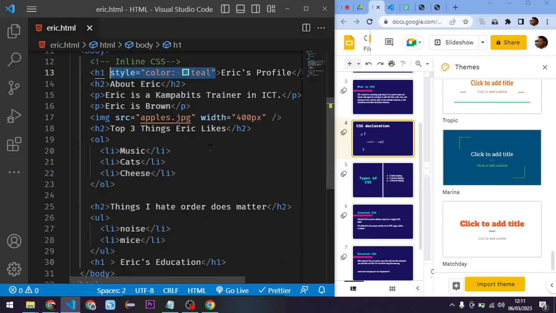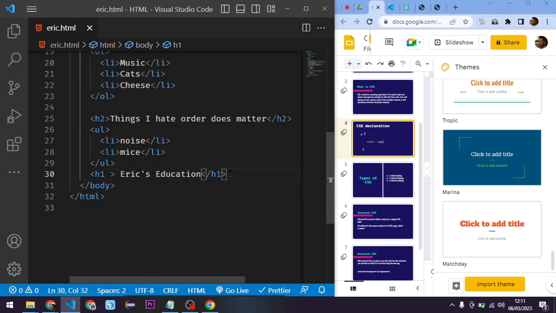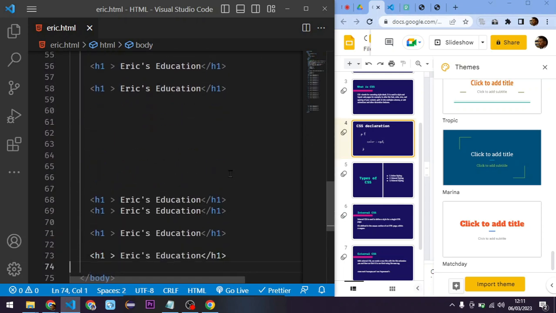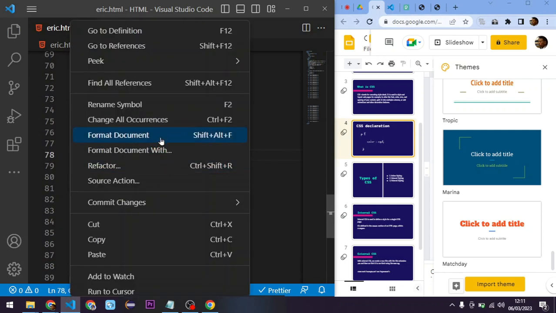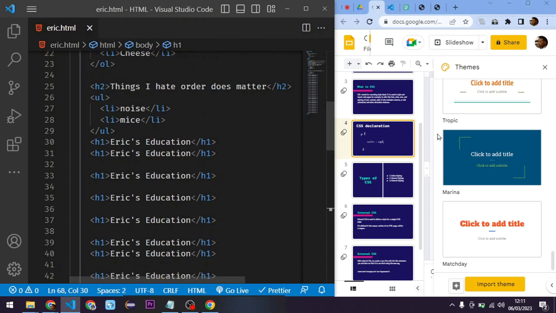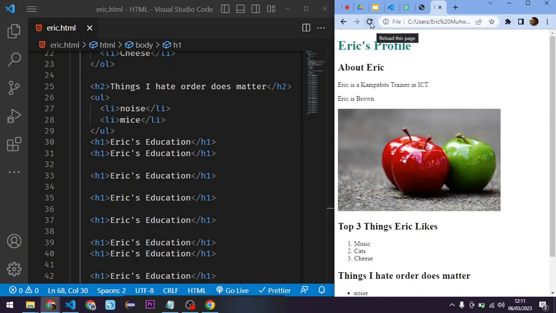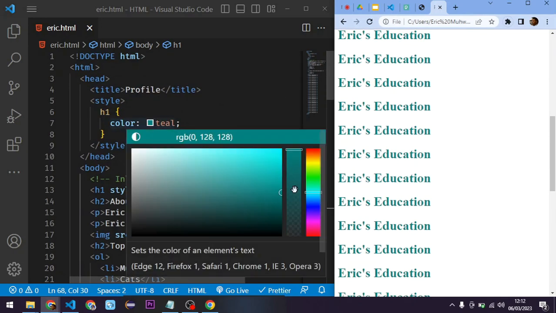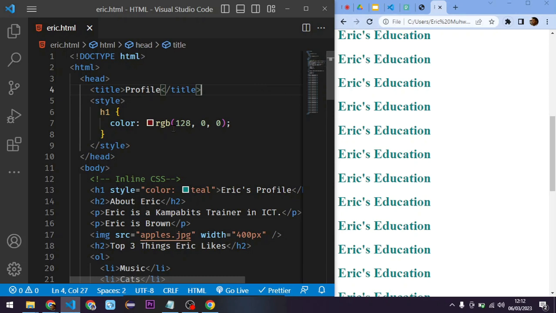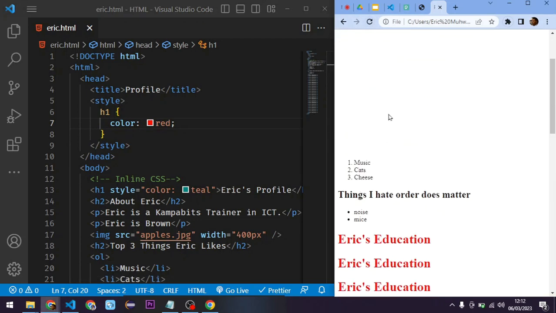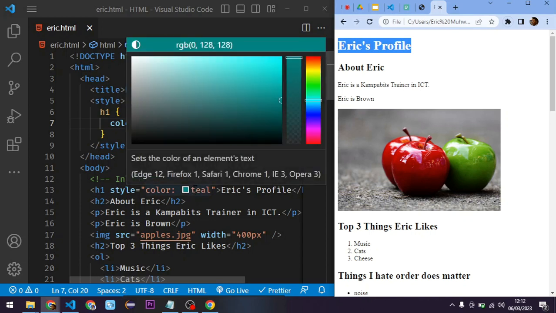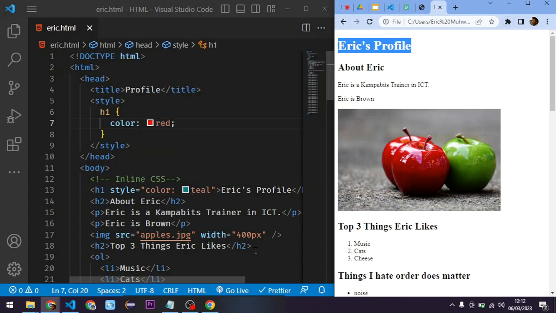If I go back here, I have other H1s, Control V, Control V, Control V. I have all these H1s on my page. If I refresh my page, they will all be teal. Now let me make them red. Okay, refresh, they're all red. Apart from this one here, because of the levels. We'll look at that later on, but this is an introduction, so don't mind it.